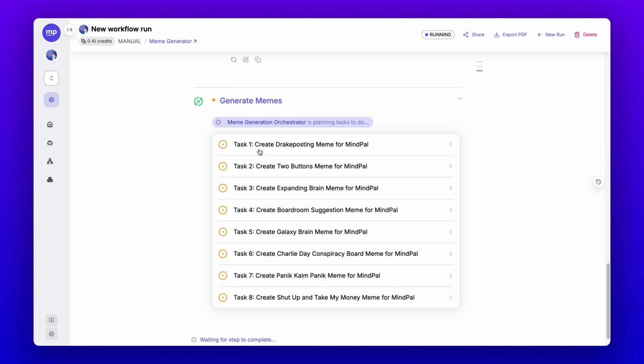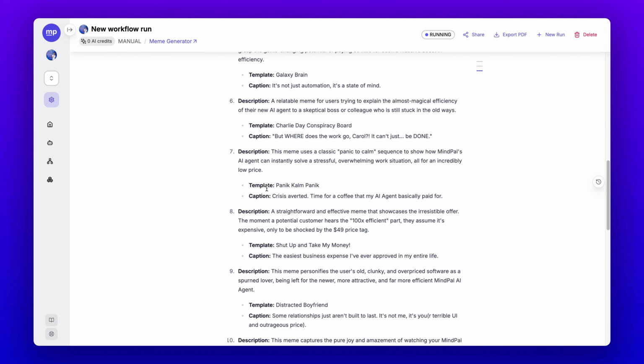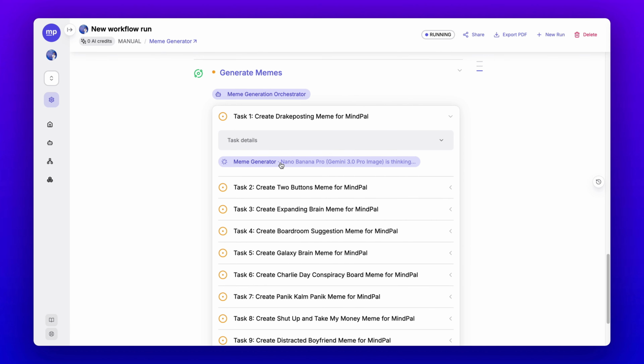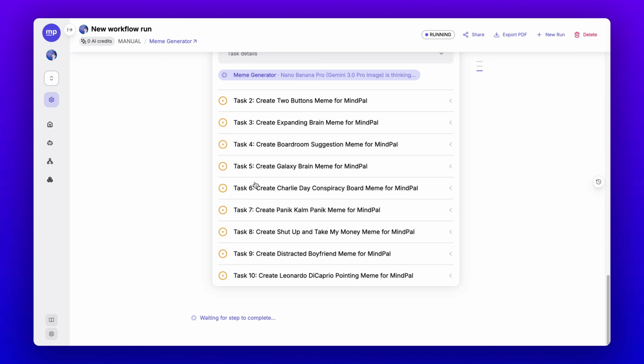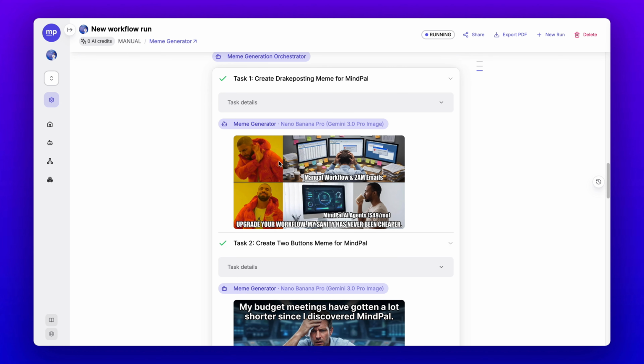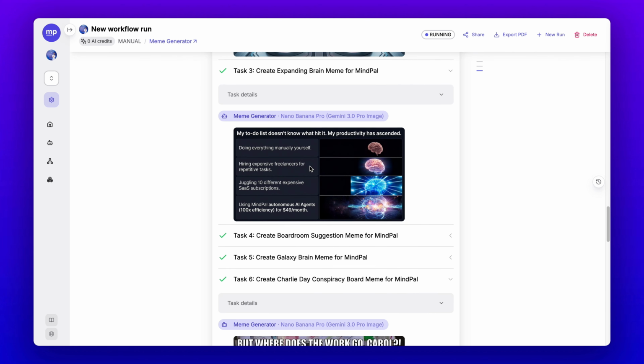Next, the Orchestrator-Worker step starts planning a list of tasks based on the meme concepts that the previous agent created. Because Nano Banana Pro will take a while to generate the images, we will wait a few minutes until all the tasks are done. Okay, the agent has finished generating the memes. Let's check them. I think these are actually really great memes.